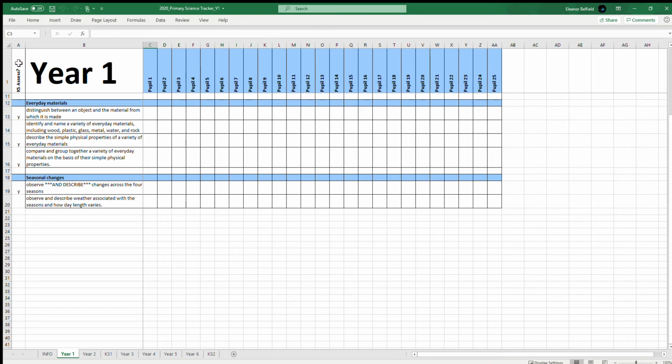You'll notice in the very first column that if there is a Y, that means that statement is covered in the end of key stage framework. So that's a really important statement, as is this one and this one as well. Now, what's interesting is that the end of key stage assessment framework contains some words that aren't in the national curriculum statements, which is ridiculous.